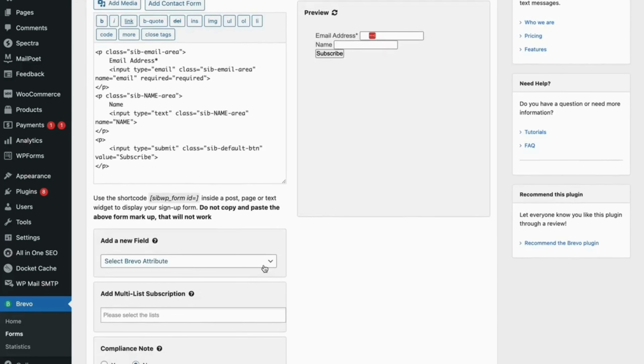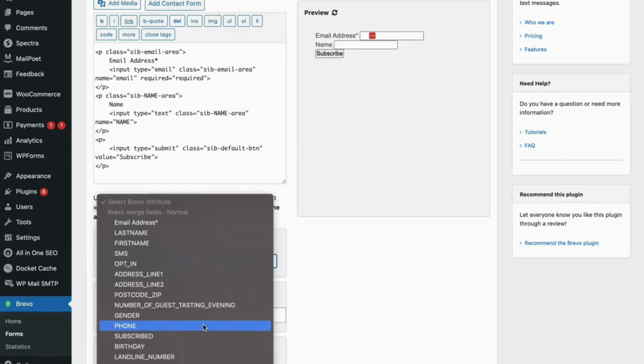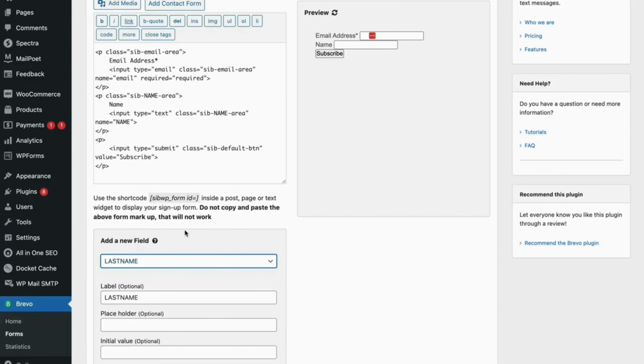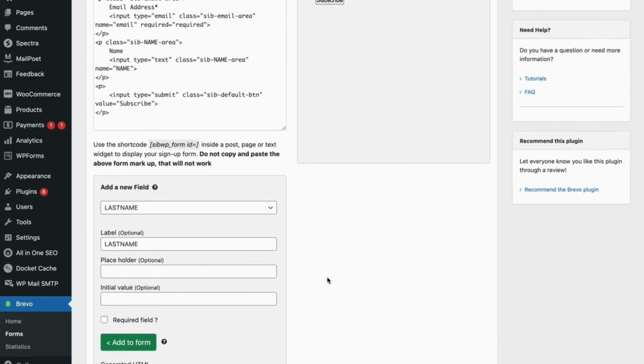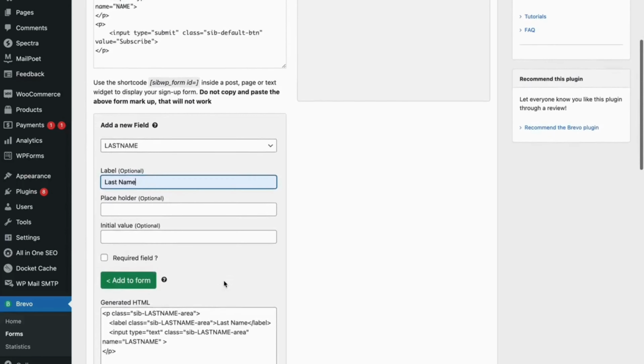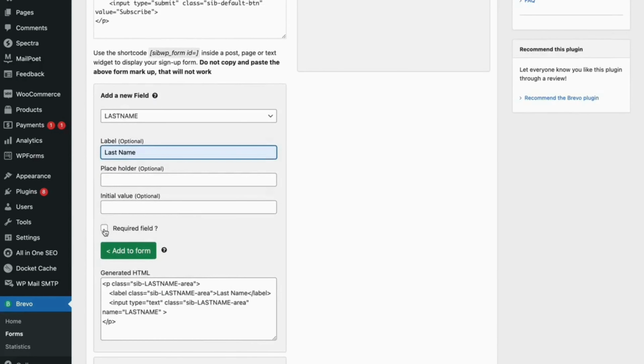To add an attribute, a user can simply scroll to add a new field and select an attribute from the Brevo account. There is an option here to edit the label. This will change how the attribute is displayed within the form. For example, a user might want to change this to lowercase for a better look. This field can be defined as a required field, meaning that a subscriber will not be able to submit the form without completing this field.